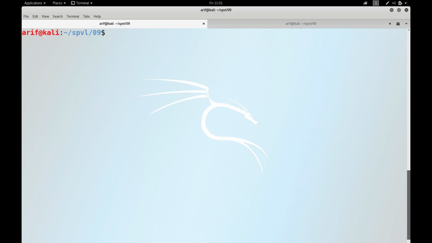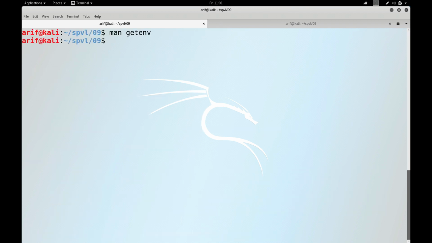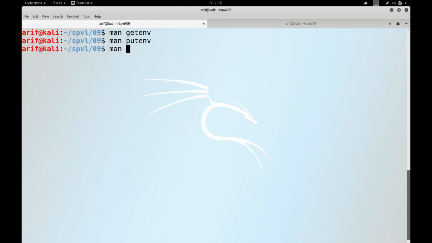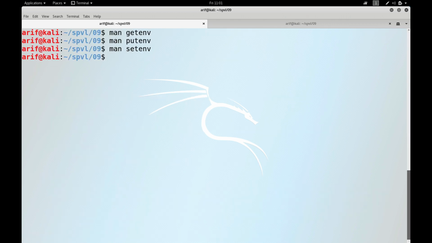And before I show you the code of the example, let me do man getenv, used to get a value of a specific environment variable. man putenv, used to change or add an environment variable. setenv is more powerful than putenv. This is also used to change the value. Over here we have three arguments. This overwrite argument, if it is 0, then the value of the name is not changed if it already exists, and if it is 1, it will overwrite it. Do read the man page.